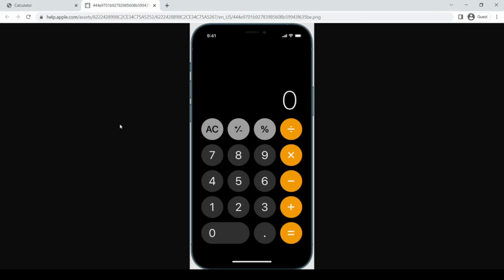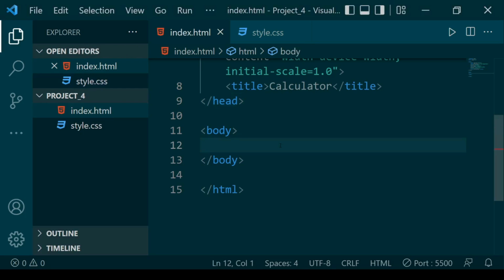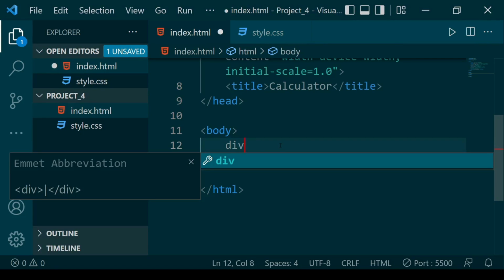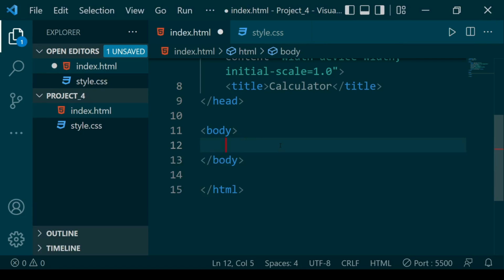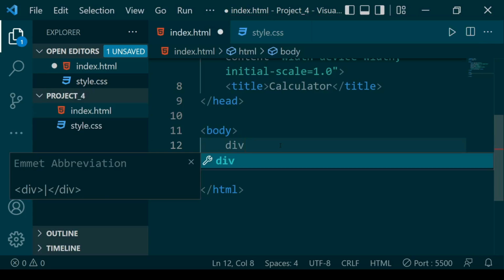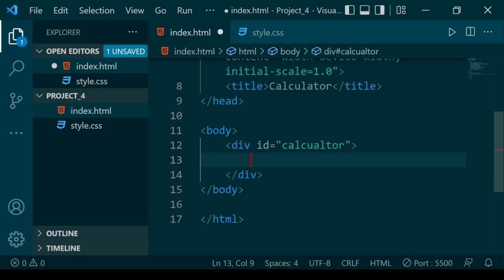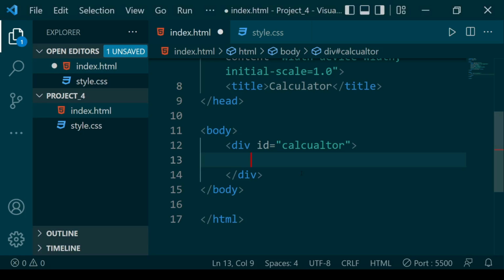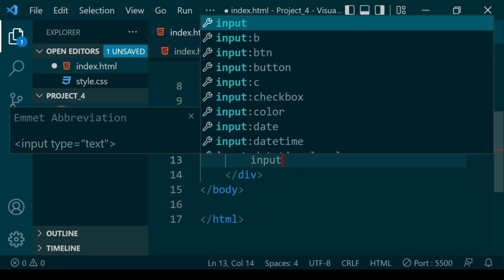Okay, so let's go into our Visual Studio Code editor and add a div in our body. So I need a div. So what I will do, I will create a div here, and I will give it ID calculator. And in this ID calculator, first I will create an input. So I will type here input.